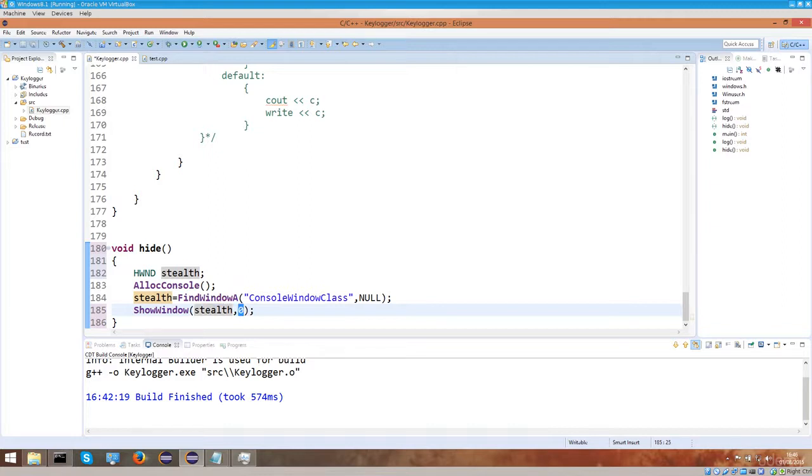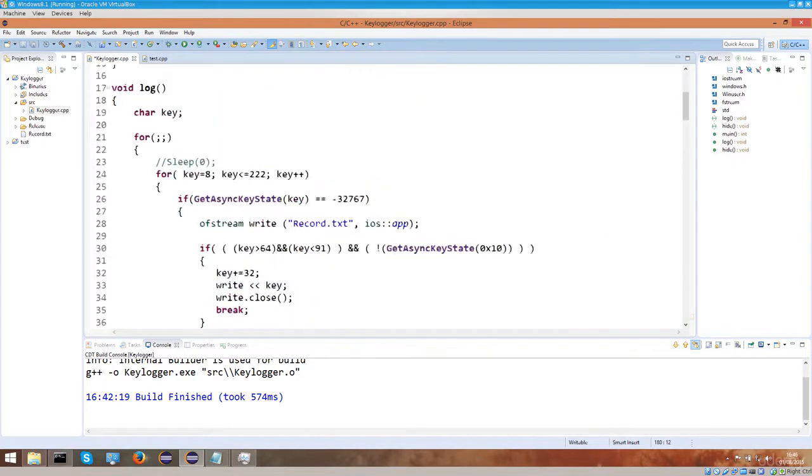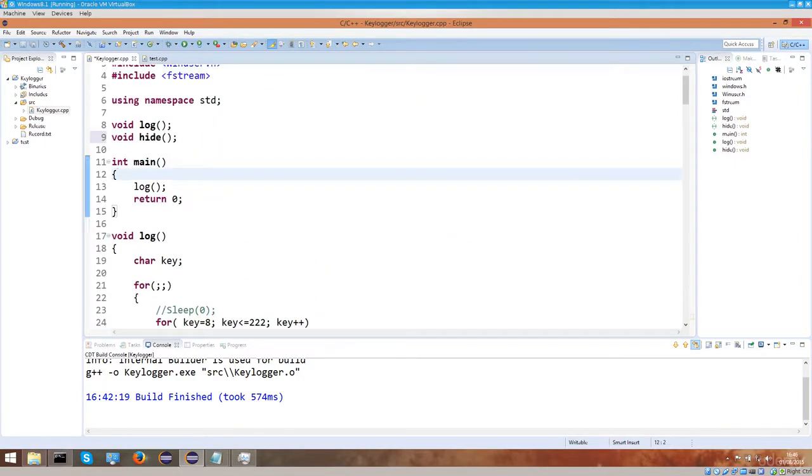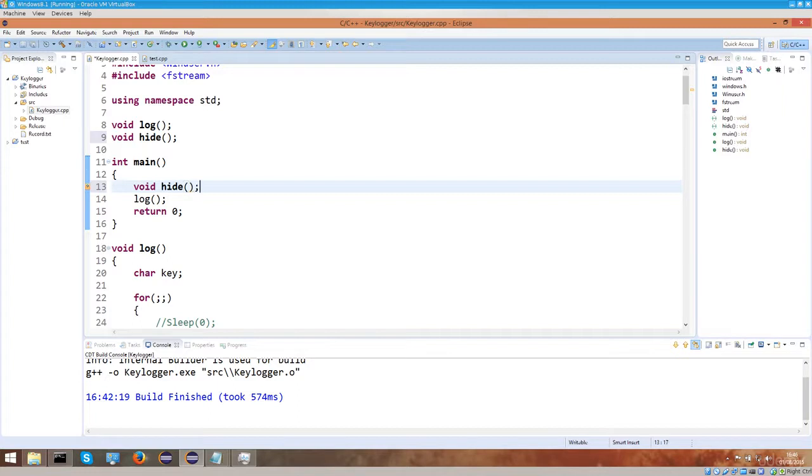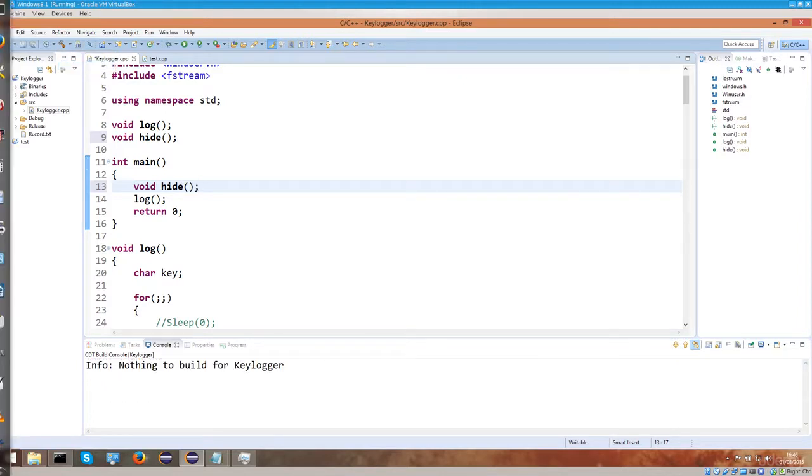It says stealth, and this is the handler, and then it says whether to show it or not. It's 0, so don't show it. Let's go ahead and copy it. We can just put it here, no big deal. And now we can pack a release version. Save it first.